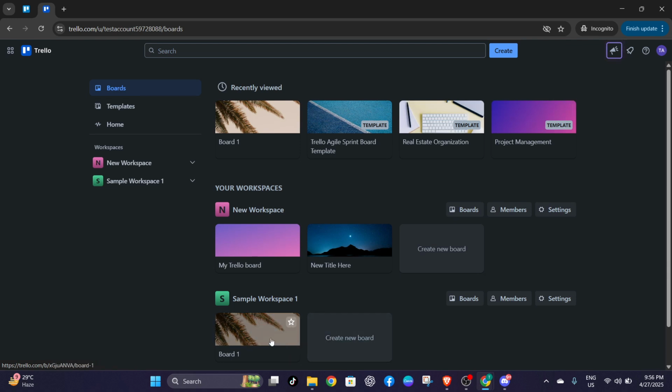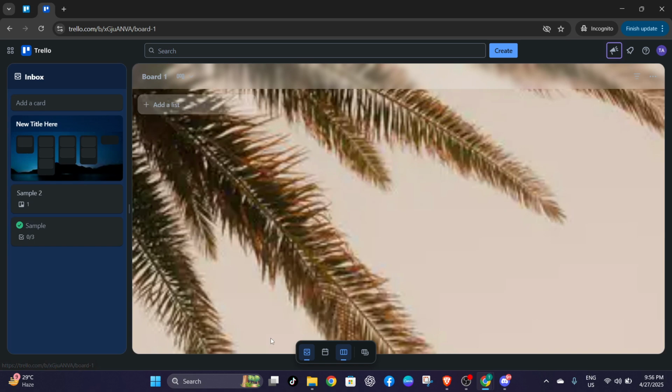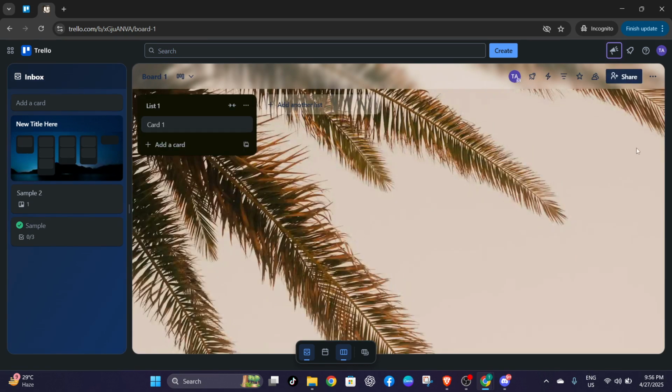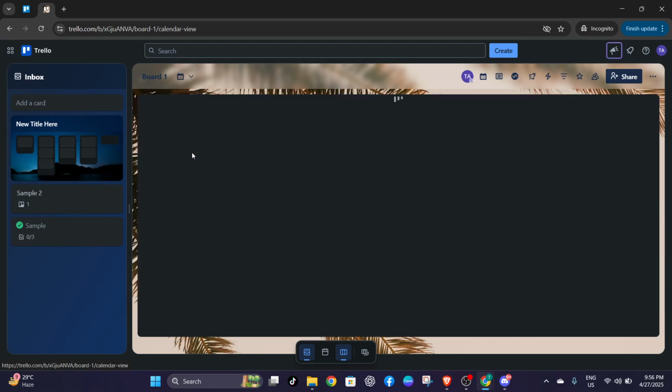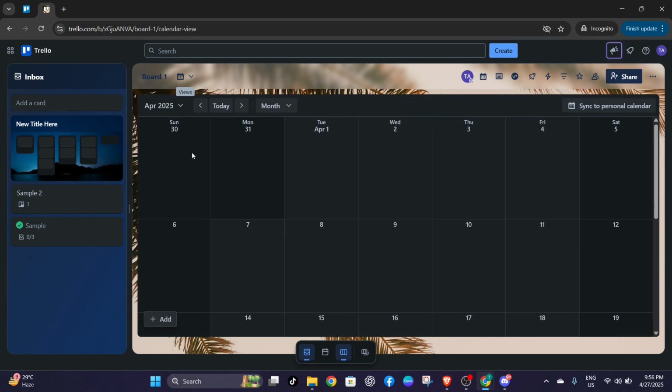Once you're logged into Trello, go into the specific board you wish to sync, look for the calendar view toggle. It's a handy feature that visualizes all your cards with due dates on a calendar. Click on the view switcher, which you'll find at the top left of your board. This is a little chevron icon. Select it and then choose the calendar option. This action will enable calendar view on your Trello board.